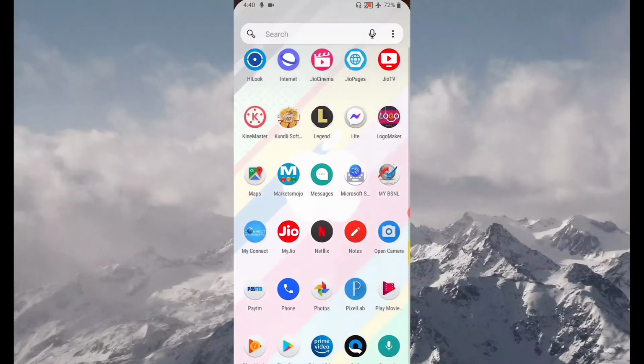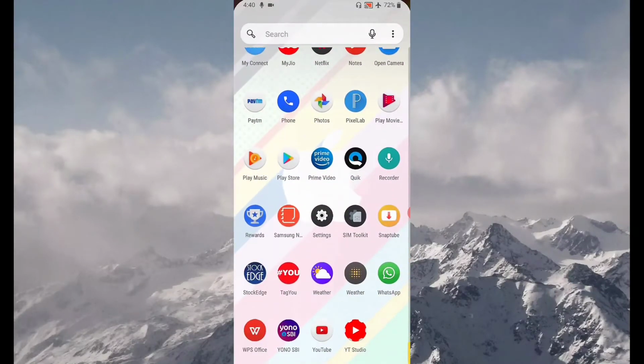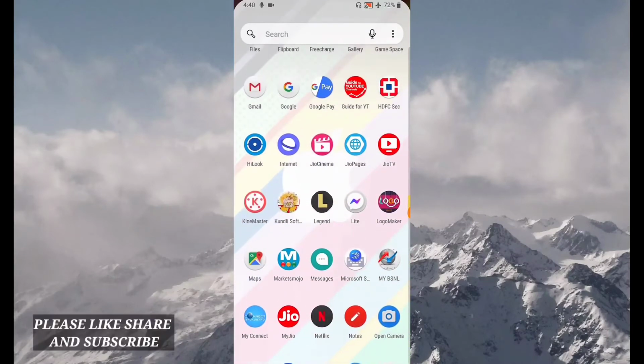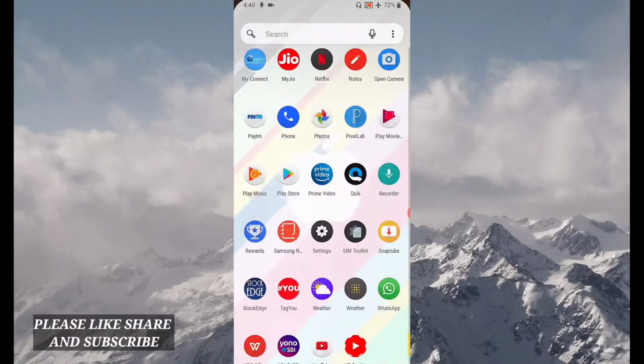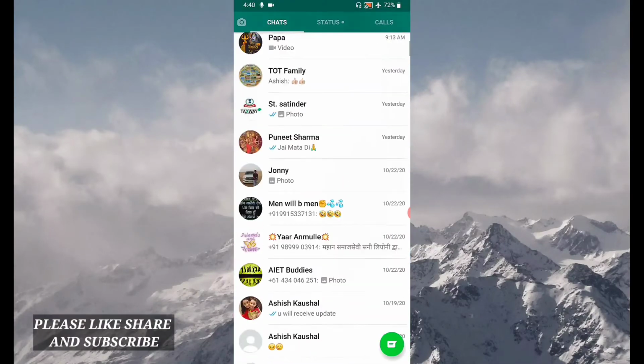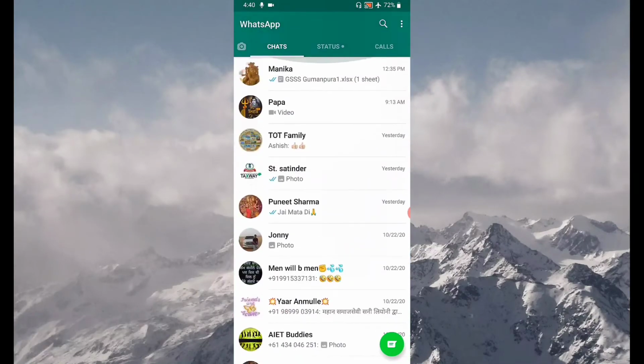Today we are going to talk about a very cool feature of WhatsApp which is related to sending your location in WhatsApp, right? For this, we will also discuss what is the difference between the current location and the live location in WhatsApp and how you can send both of these locations in WhatsApp. So without wasting any further time guys, let's just jump into the video.